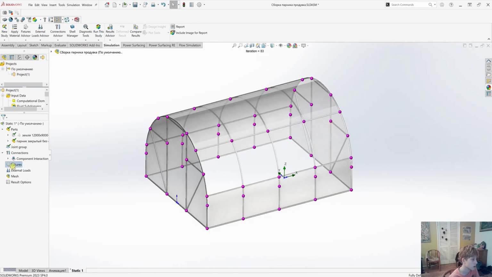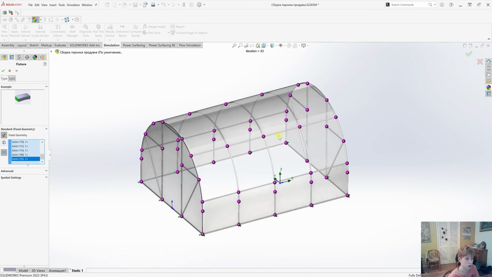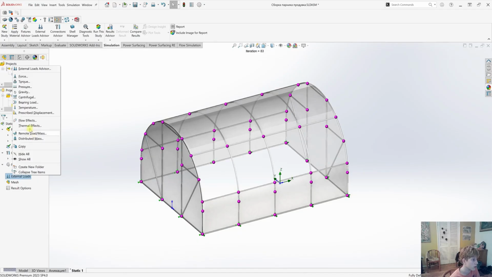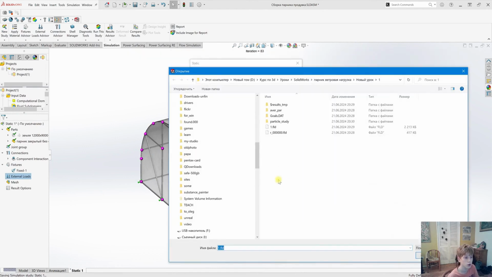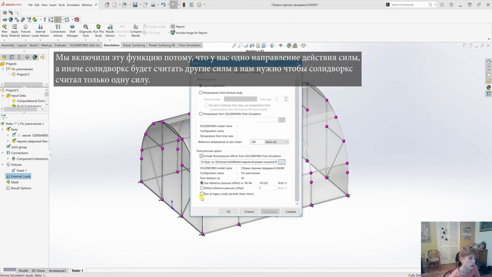Now let's add fixed geometry. Fix geometry as points and select our points. There, we've simply selected all the points and click OK. And add the flow effects force. Here check include fluid pressure effects from SolidWorks Flow Simulation. And the points. Here is our calculation, enter. And uncheck dissolve outdated studies, exclude shear stress. And click OK.